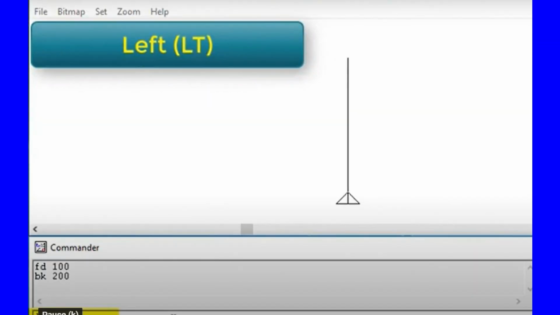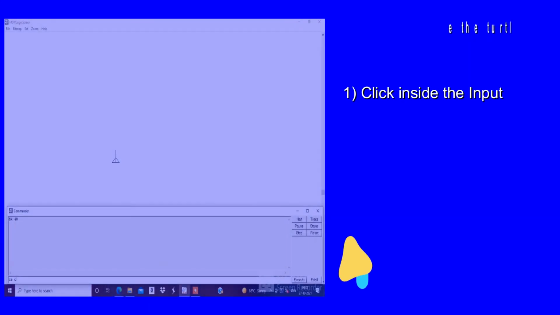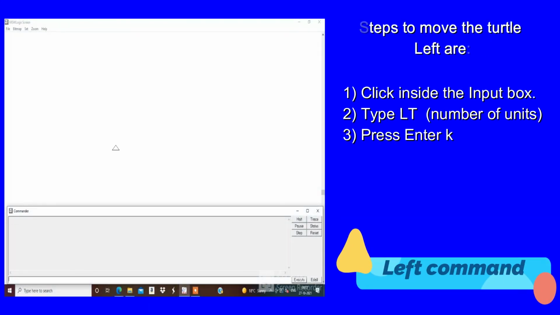LT command. To turn the head of turtle left, LT command is used. Steps are, type LT in the input box and press the spacebar key. Type the number of units and press the enter key.